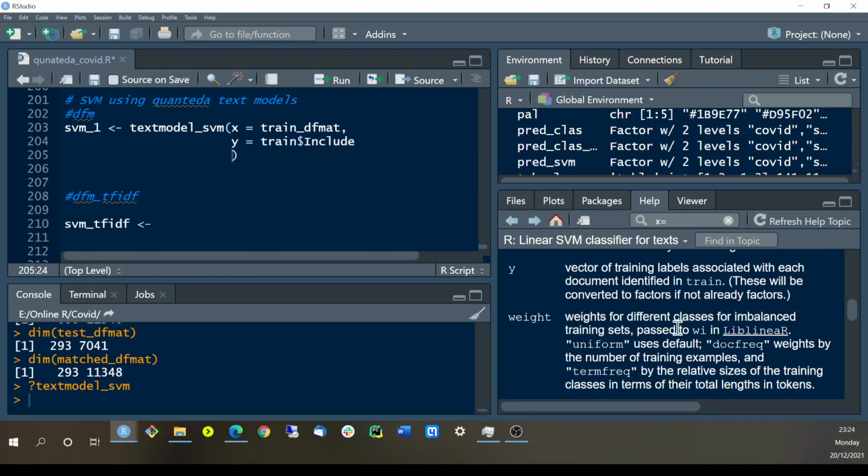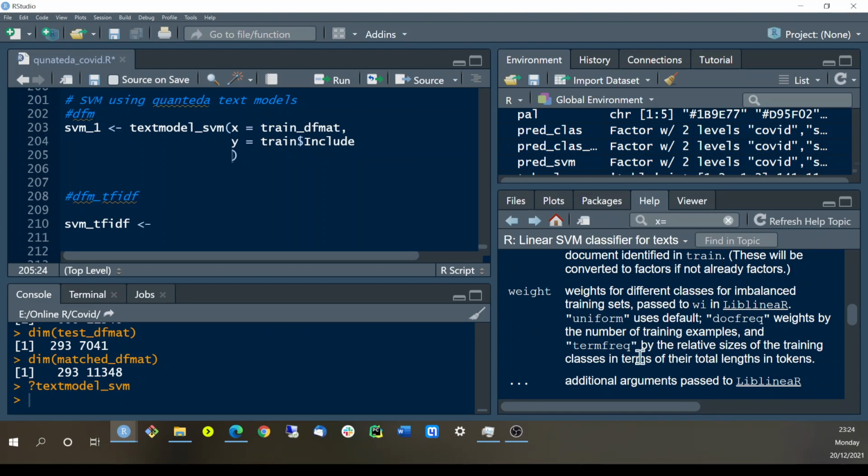The weights, you can define depending on your kernel strategy. Let's say we are using liblinear, which is a linear kernel, and they say the default is uniform. Then docfreq is the weighting strategy by number of training examples, and termfreq is by the relative size of the term frequency. I think that's how it's calculated. But to have a better understanding, I would advise looking at the detailed vignettes of the package. Otherwise, we don't need anything. We can also ignore the weight because it's a default. But otherwise, you can also simply do it that way. So that's how we train our SVM model.